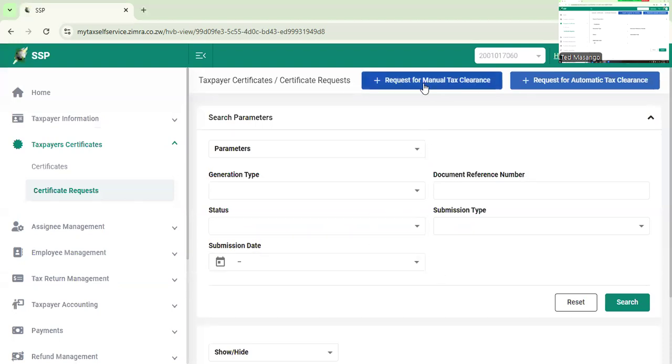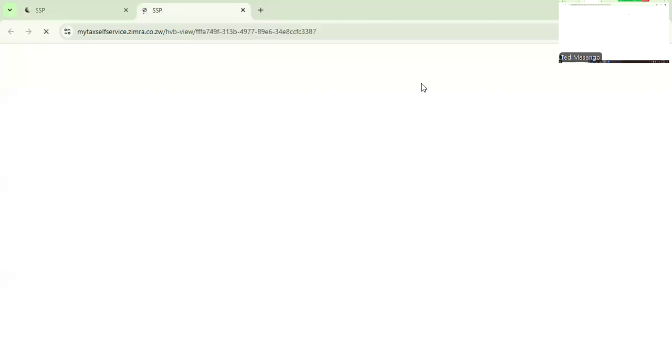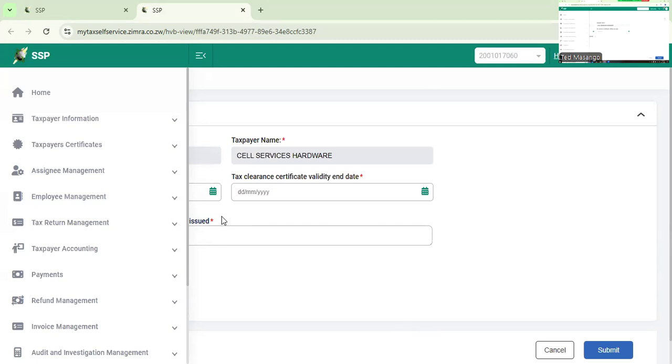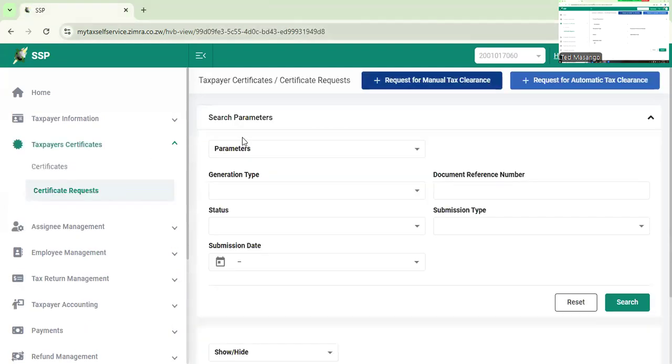If you were to make a manual request, you just click on manual. This is not going to be processed by the system. You put in your date there, then you submit. Then that's your manual request. But most businesses do not make manual requests unless there are special circumstances. So basically these are the two types.